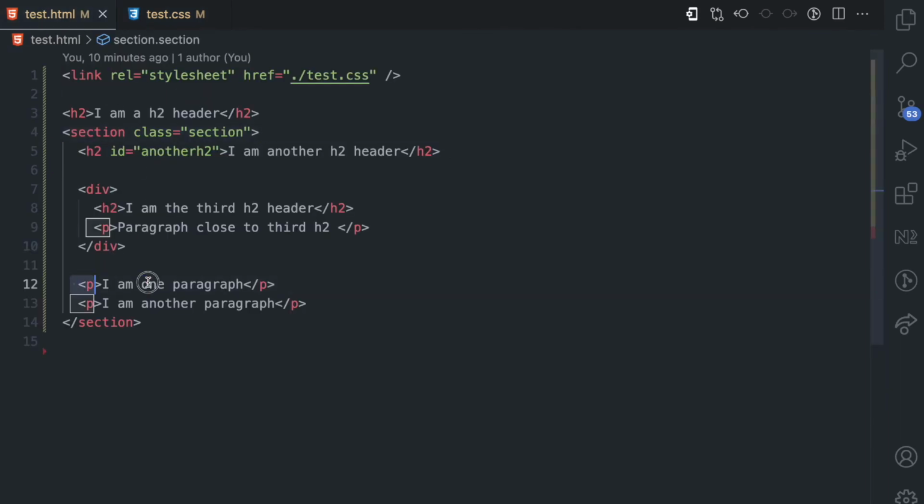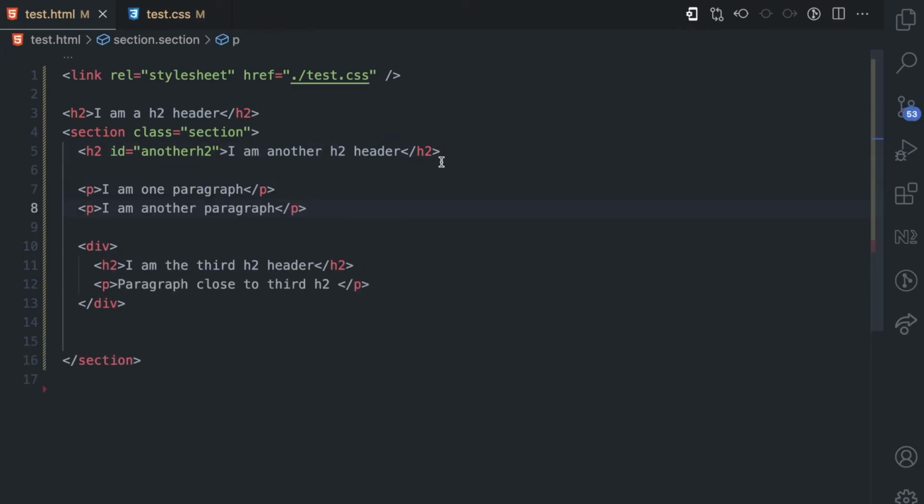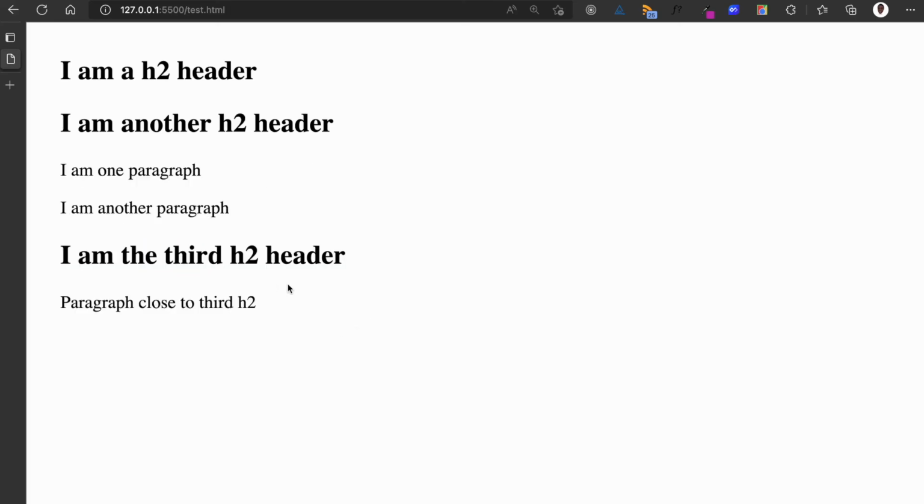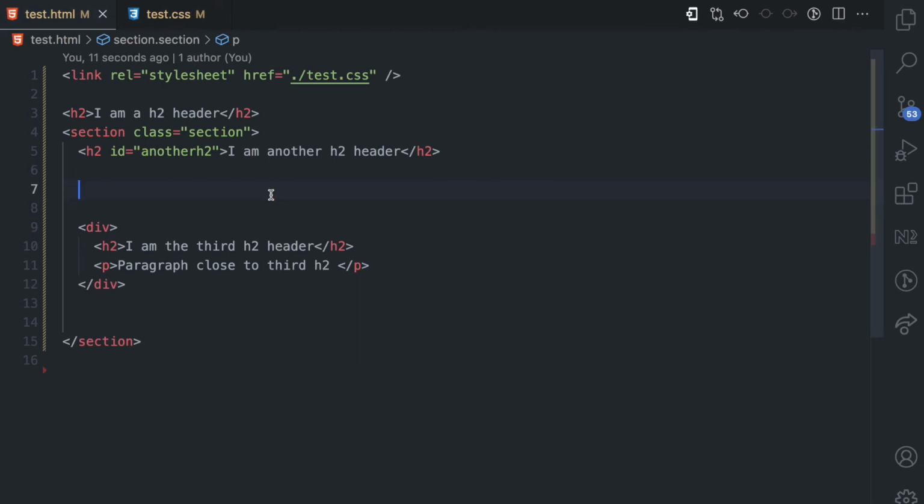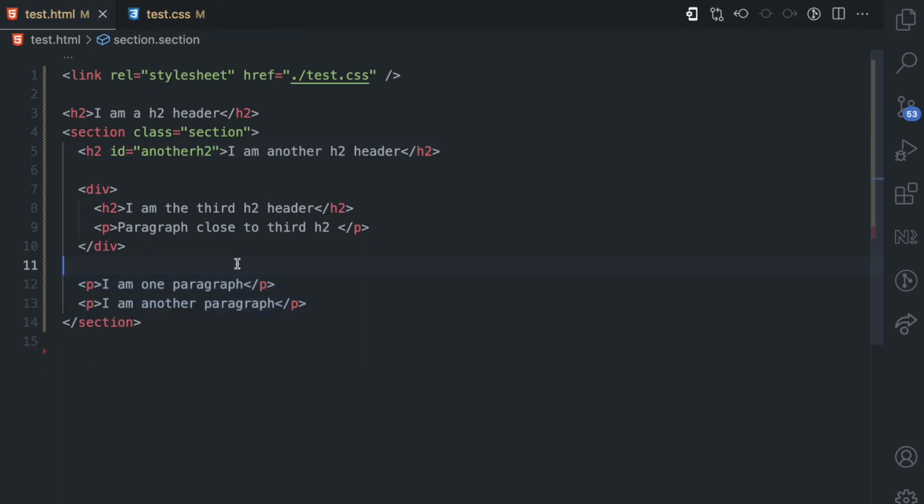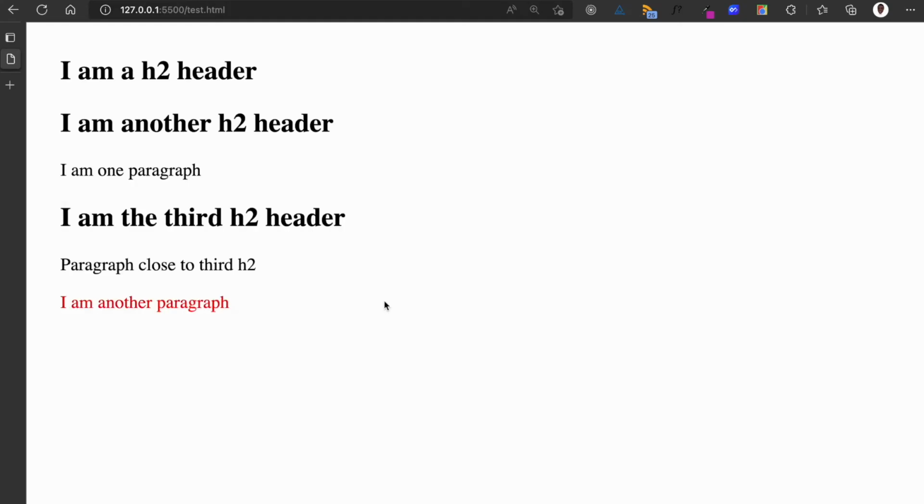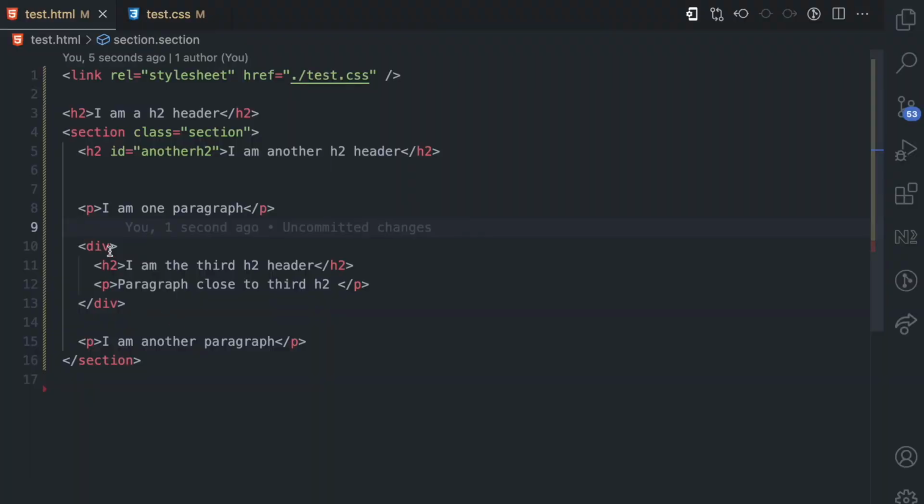So if I come here and I move these p tags from down here to come before the div, and I refresh, you can see that they are not styled. That's because the p tag, as we have declared here, should be a sibling that comes after the div tag. So if I take this back to their position, which is after the div tag, or let's even say I take one of these to the top here, if I refresh, you can see only the last one is red because that is the only one that comes after the div tag.